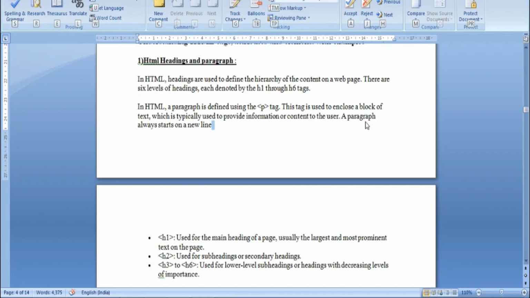Hello, today we will discuss the elements, heading elements and paragraph elements. First, headings. Headings are used to define the hierarchy of the content on a web page. There are 6 levels of headings, each denoted by h1 through h6 tags. Use the h1 tag for the main heading of a page, the largest and most prominent text on a page. The h2 tag is used for subheadings, and h3 to h6 are used for lower level subheadings or headings with decreasing importance.